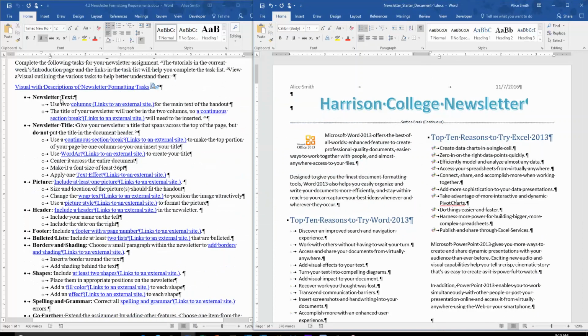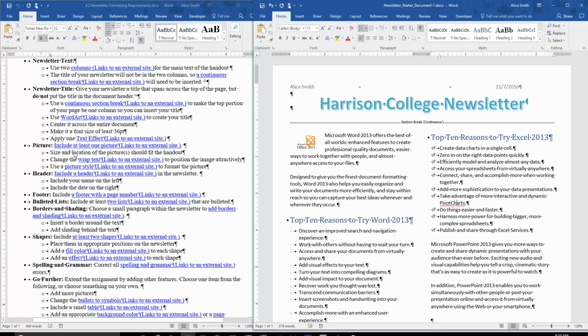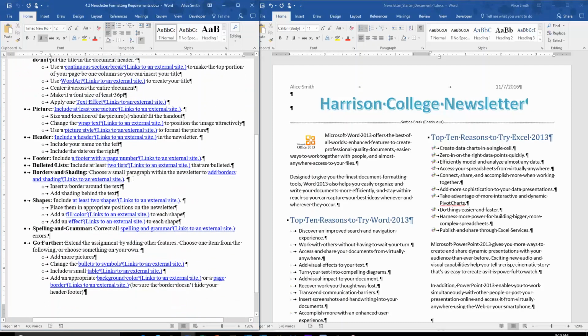All right, so let's review. We have the text in. We have the title, picture, header, footer, bullet list, borders, and shading. Choose a small paragraph within to add borders and shading. Insert a border around the text and add shading behind the text. This is so simple, it's not even ridiculously funny.